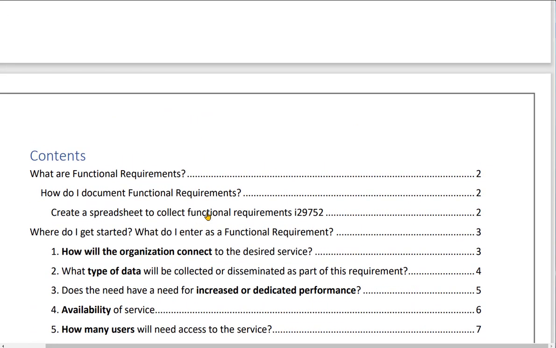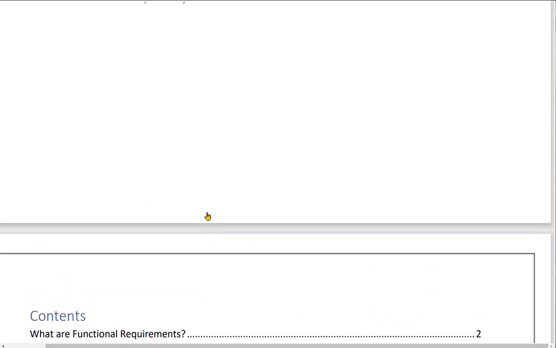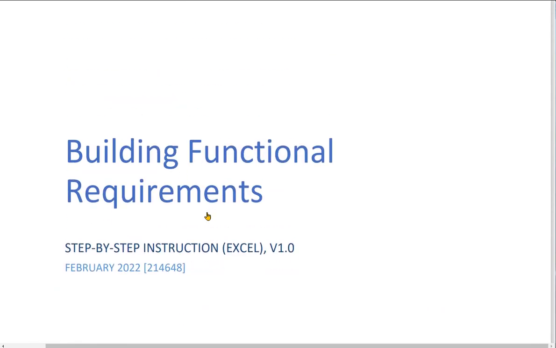I promise you, if you use functional requirements in everything that you do when building solutions for people, your customers will be a lot happier and you will have a lot less frustration in meeting their requirements.